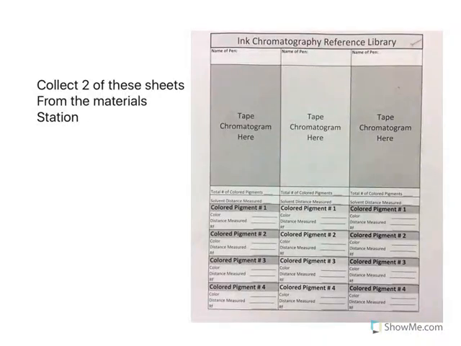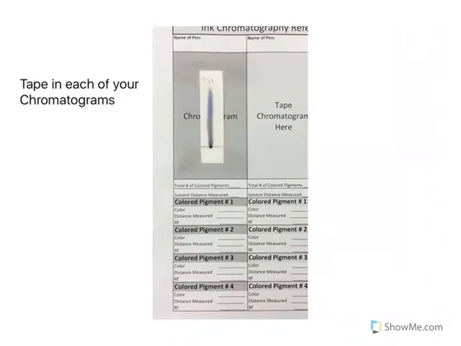Hi guys, today we're going to learn how to analyze our chromatograms using the reference library. So first thing you guys want to do as a group when you break from watching this video is go and collect 2 of these sheets from the materials station. You'll need 2 sheets because what you're going to be doing is taping in each of your chromatograms, and you have 6 chromatograms. That'll be 3 per sheet.